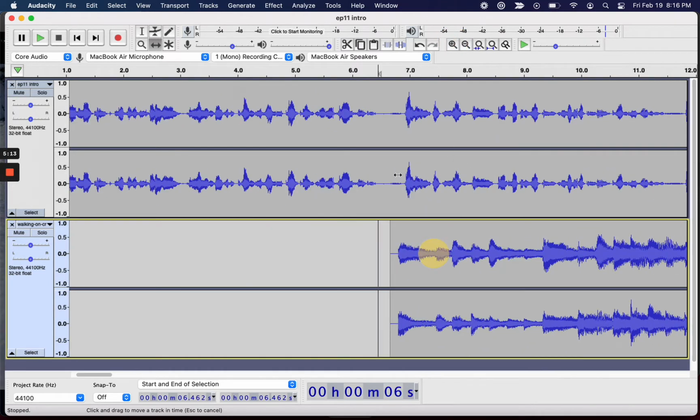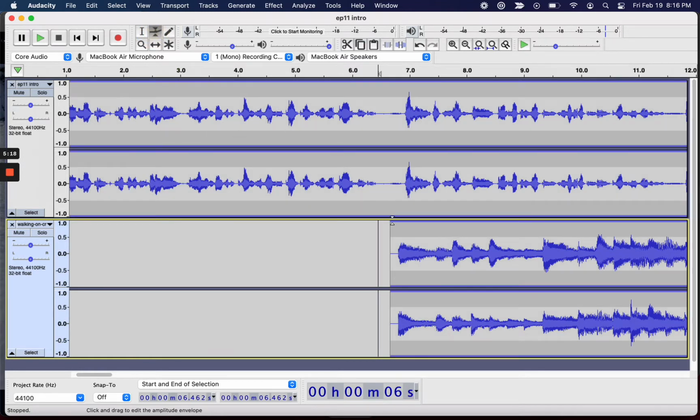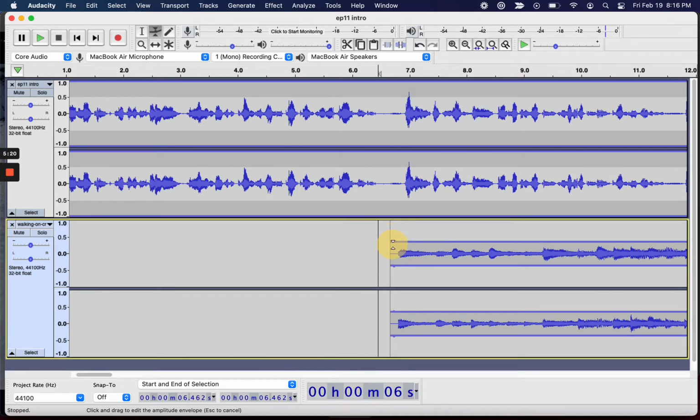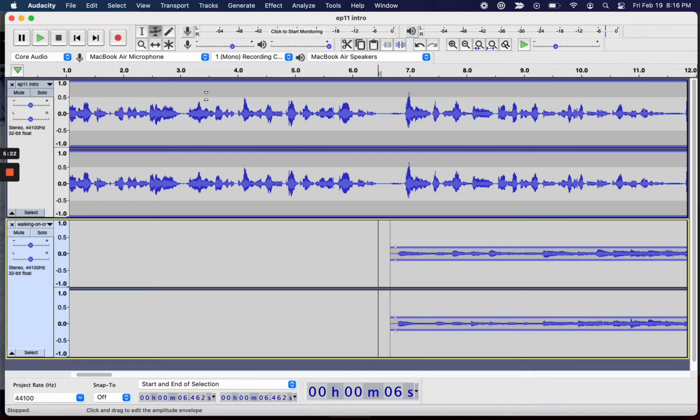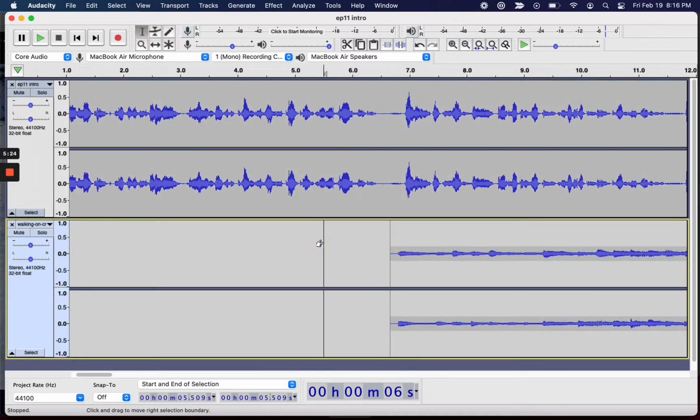But this is where my audio is going to be coming in. I'm going to click on this envelope tool, and then I'm going to go ahead and click at the beginning and drag this down because I don't want that to be too loud. Now I'm going to test this and see how it sounds.